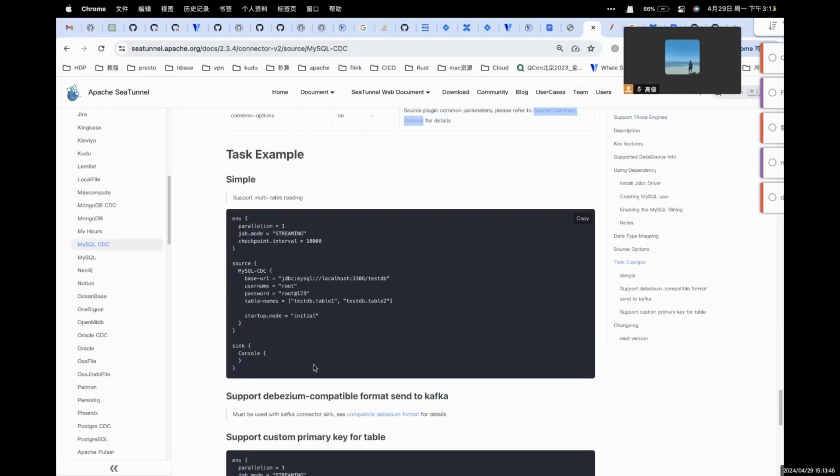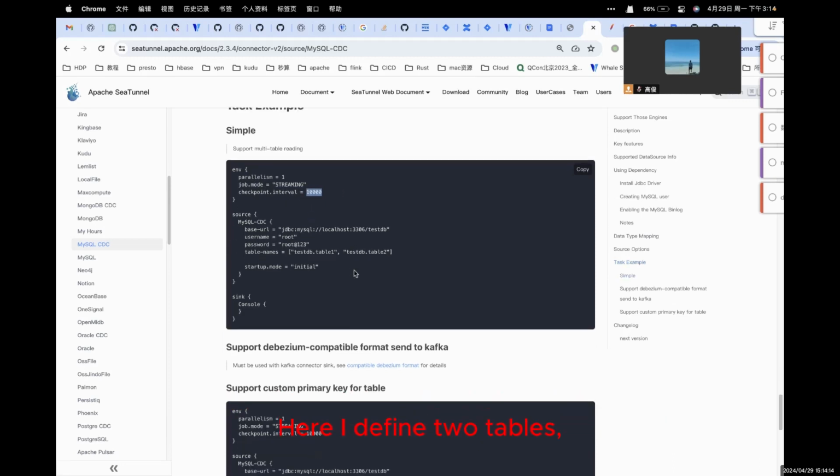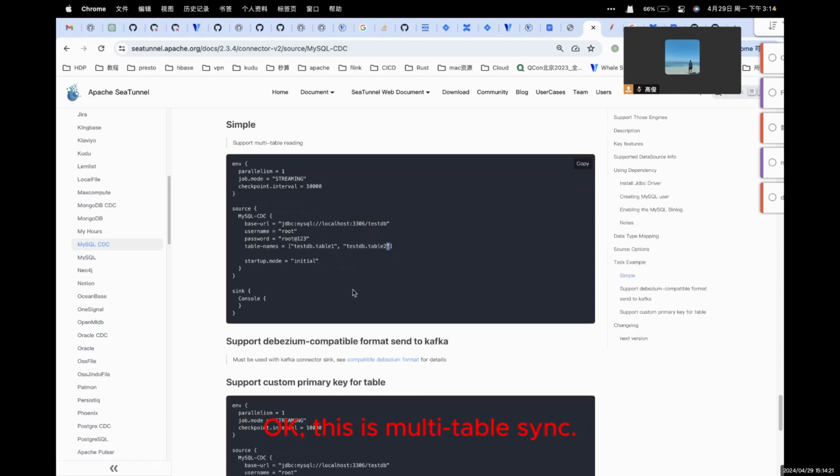And we can see that's our task mode here. It is about a full initialization first, and then incremental synchronization. The CDC task job mode is streaming, and to do a CDC task, we must configure checkpoints. Checkpoint is turned on by default. Then we can configure the interval duration and the timeout duration of the checkpoint. Here I define 2 tables, and I will take how to read the 2 tables as an example. Okay, this is multi-table sync. And then another example.